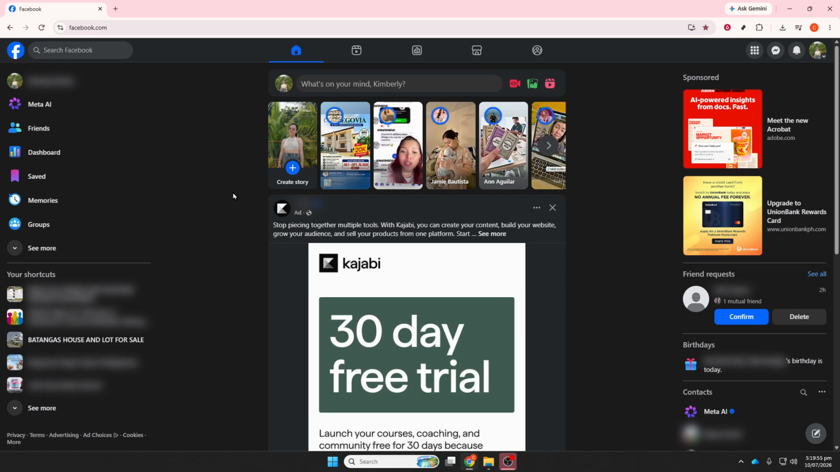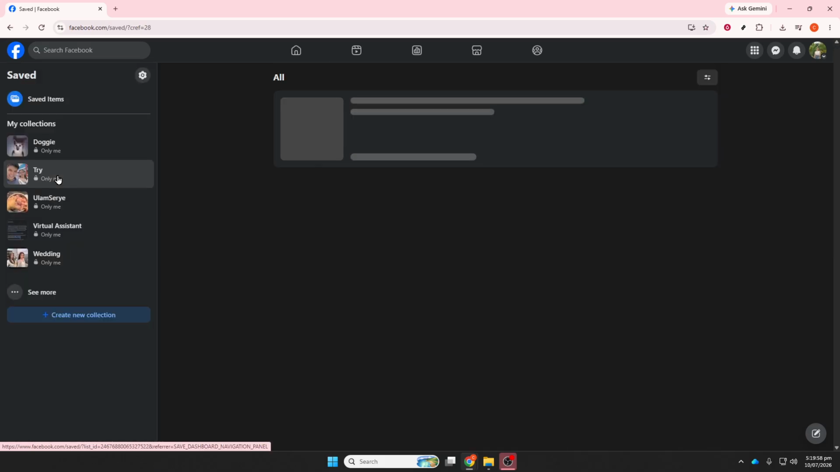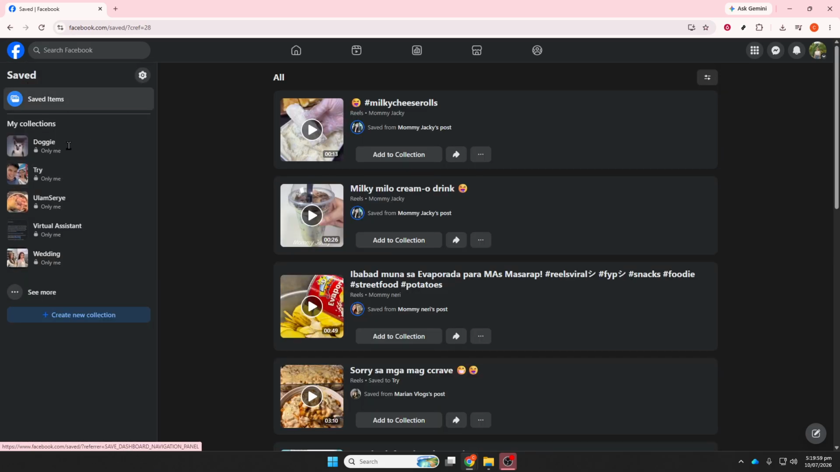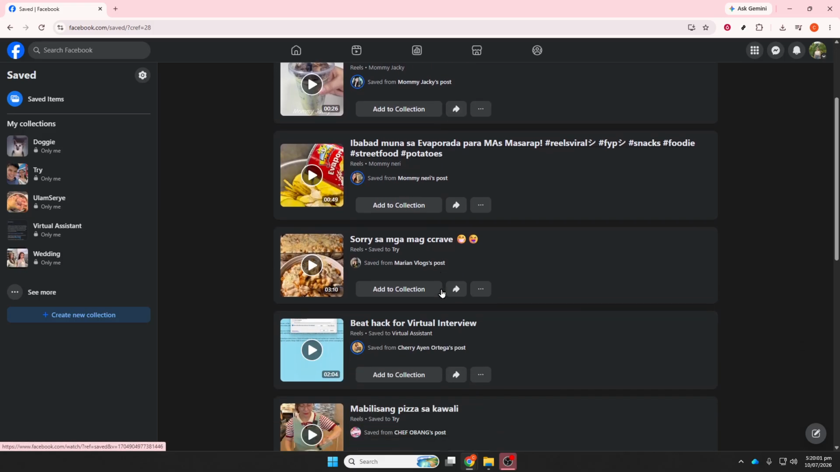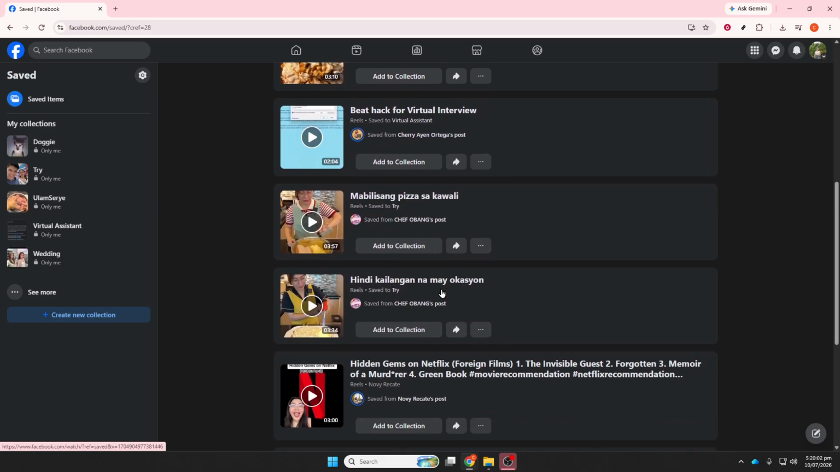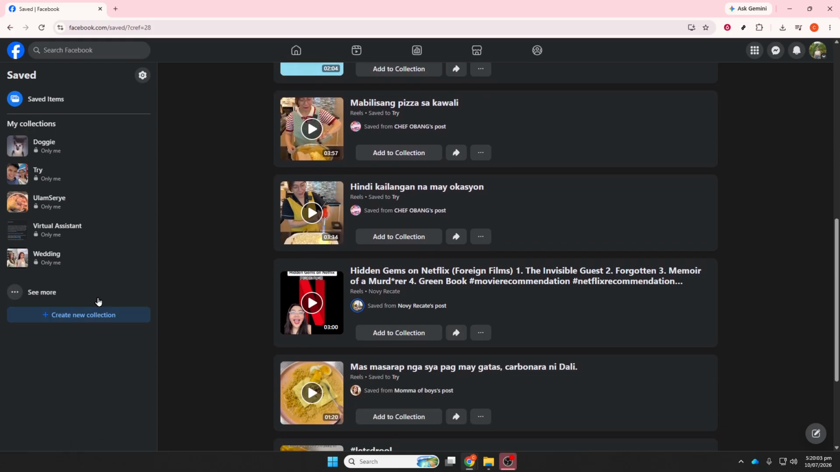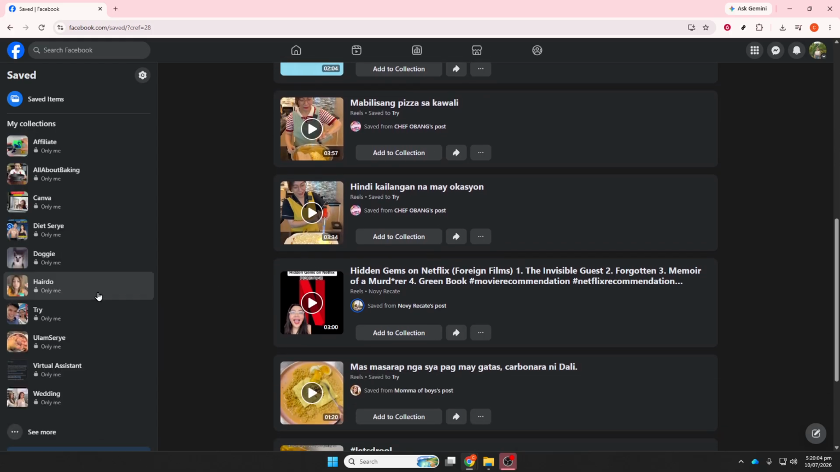Now look over to the left-hand side of the screen. In that menu, find the option called Saved and click on it. This is the section where Facebook stores posts, videos, links, and reels that you've chosen to save for later. If you don't immediately see Saved in the left side menu, click See More first. Facebook sometimes hides less frequently used options, so expanding that menu will usually reveal it.